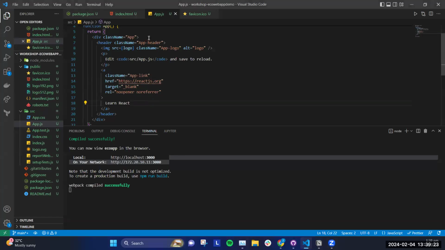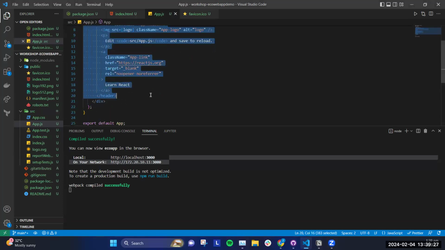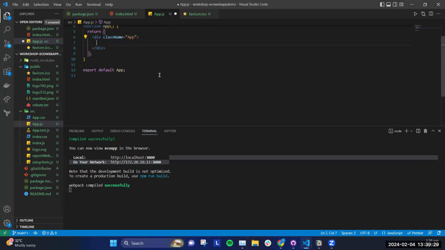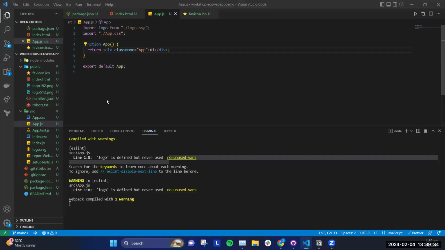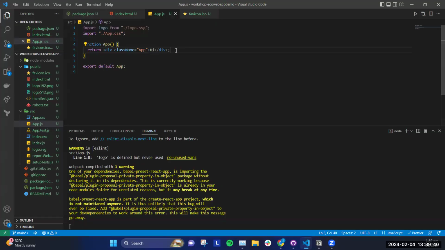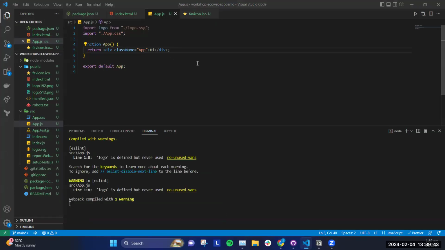So all we have to do is leave the div, the app here, remove everything, and then we can really say hi. And what it will do is update that, and so now all we have is the hi. The good thing about React is that once you save, it automatically compiles the changes and updates it on the spot, which makes it so good.